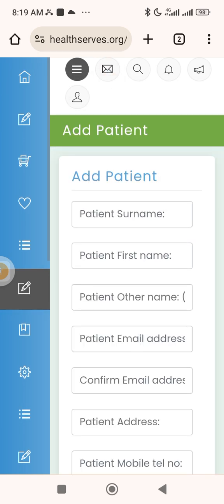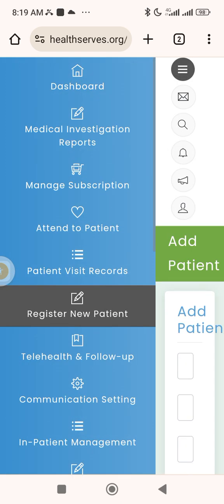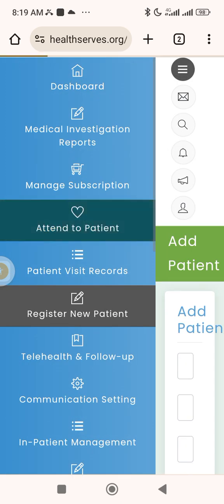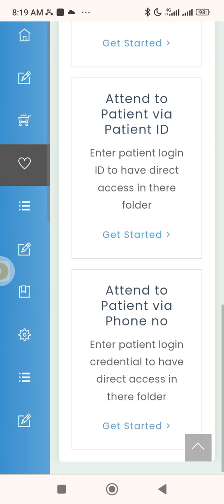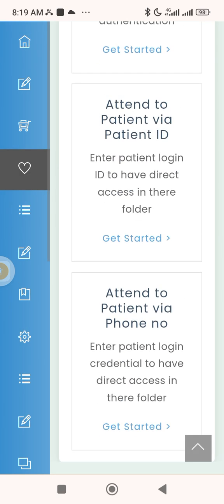After adding a patient, the next thing is for them to attend to the patient. So they click on attend to patient. On attend to patient, there are many ways to do that, but I want us to focus more on attend to patient via phone number, which is the last option. So I click on get started.